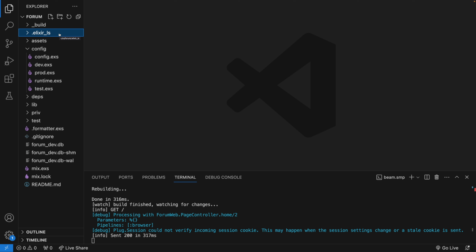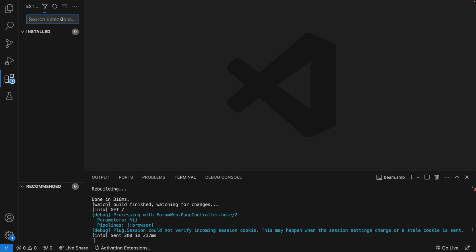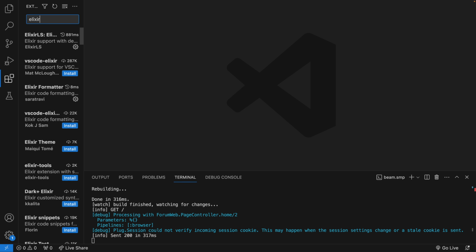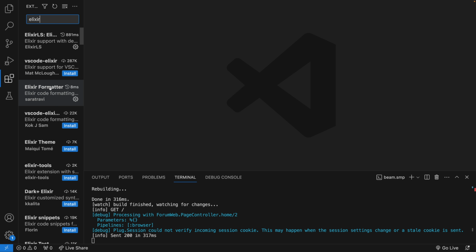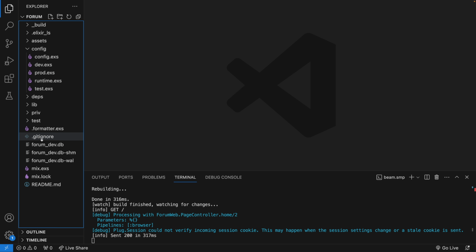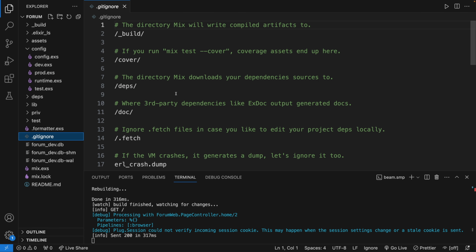This is related to the Elixir language server, which I have an extension for. So if you search Elixir, you'll see Elixir ls right here. I also downloaded Elixir formatter. Then we have another hidden file in here, .gitignore. This is one that you would typically go in and edit if you needed. This will basically configure your Git repository on what files you don't want put into the repository. For example, you don't want to put the build artifacts in your repo. Your repo should really just be for source code.